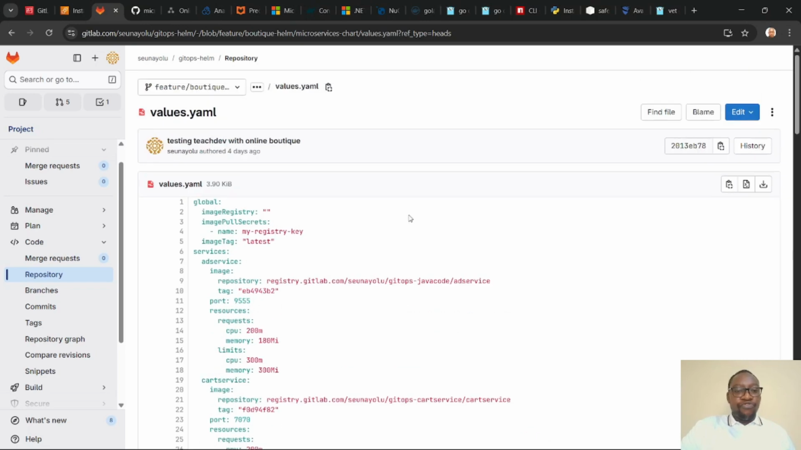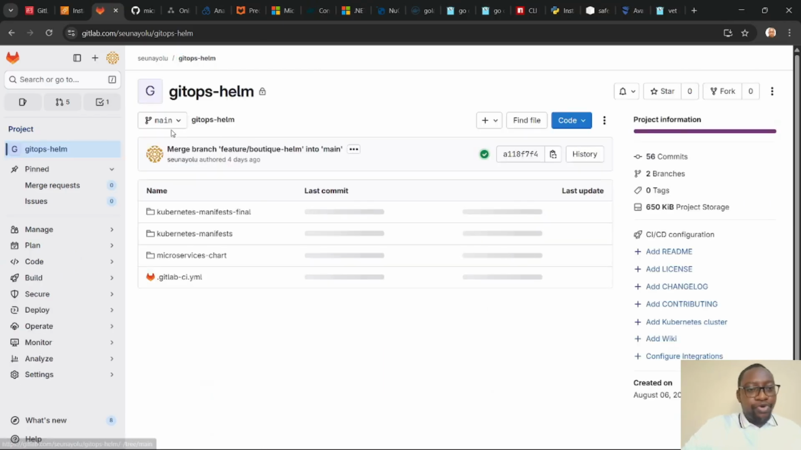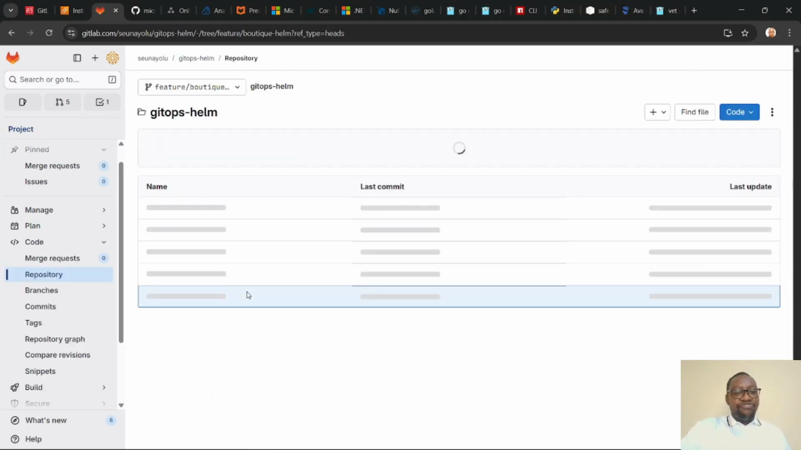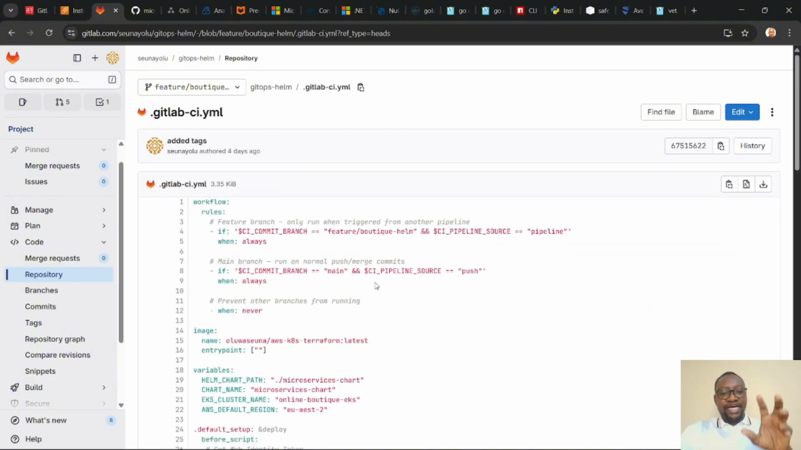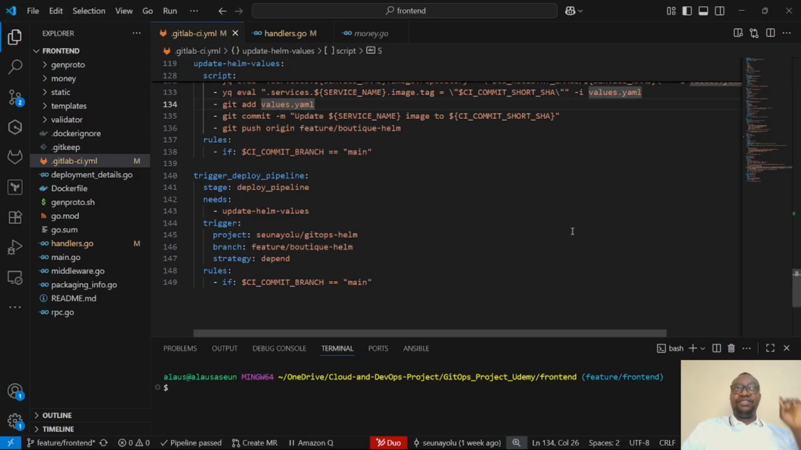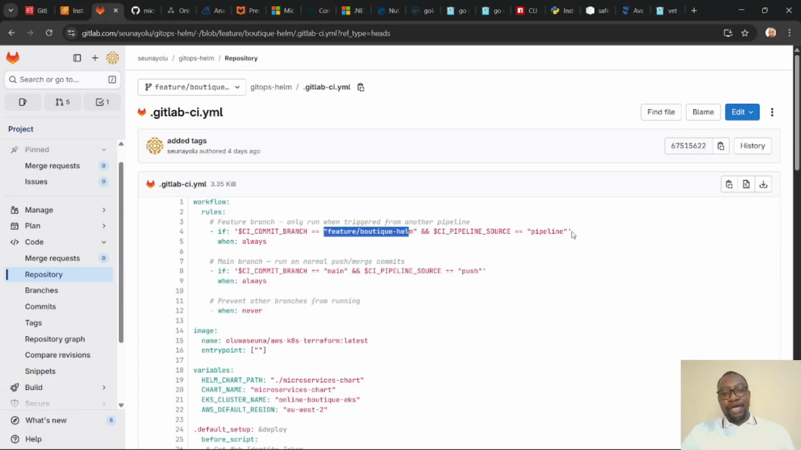So if you come here now, for example, to the Helm repo, and you go to the feature branch. And then if you come right here to the CI file, you will see that there are a lot of rules that we have here, which means the first one says if the commit branch is equal to this. So which means if somebody makes a commit to that branch, which our front end and then other services will do actually, because they're all going to be committing into that particular branch. And the pipeline source is pipeline, which means it was triggered by another pipeline. Can you see that? It was triggered by another pipeline. Then what should it do? Of course, it should always run.